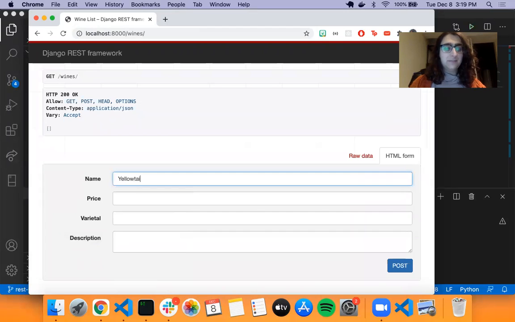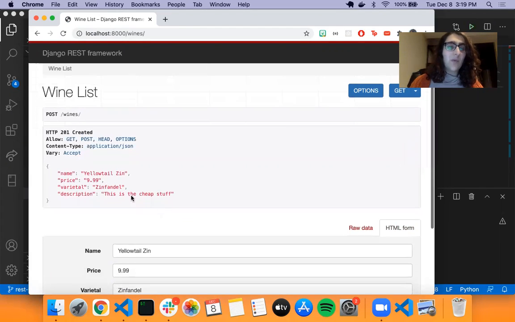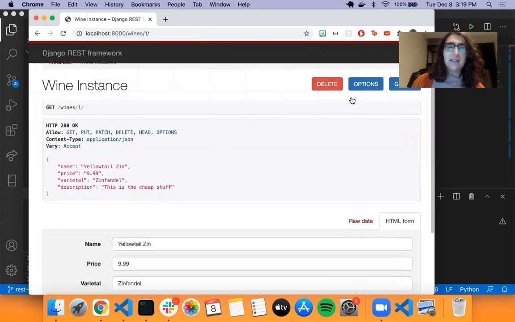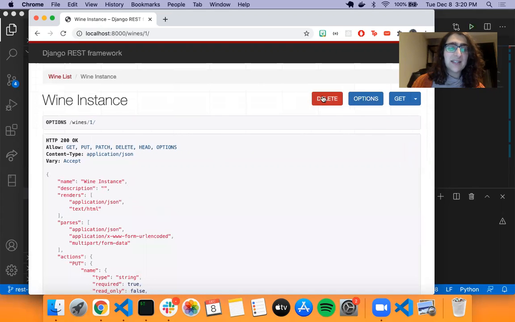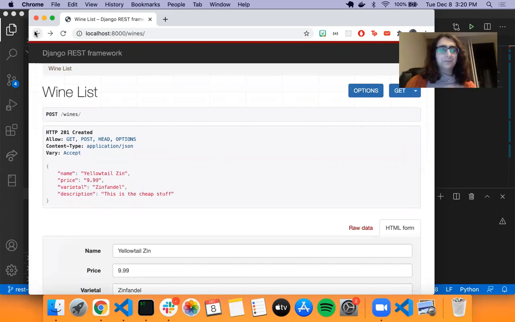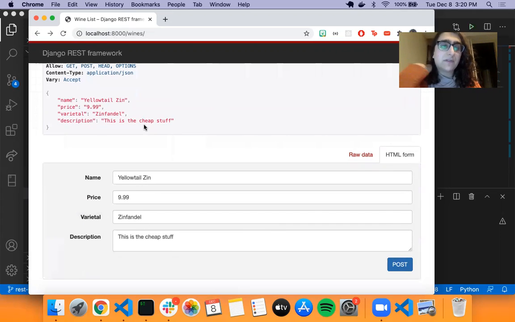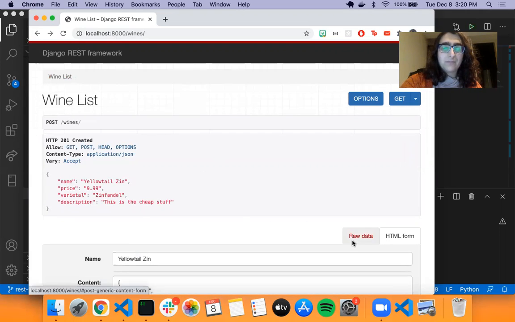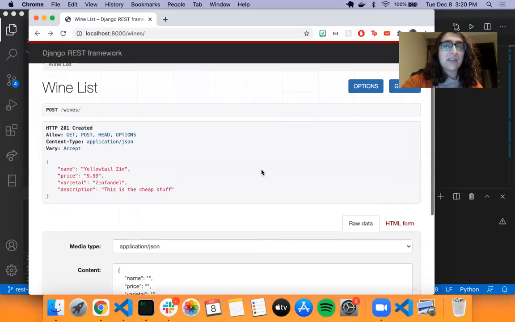So yellowtail Zin, 9.99, it's a Zinfandel. This is the cheap stuff. I hit post. Now my wine list has that Zinfandel. If I want to see one thing, I can go hit wine/1. I've got options here, so I can make a GET request. I can delete it. And I can still make fetch requests to this endpoint the same way I have been doing as well. You can even do it through raw data like this and everything like that.